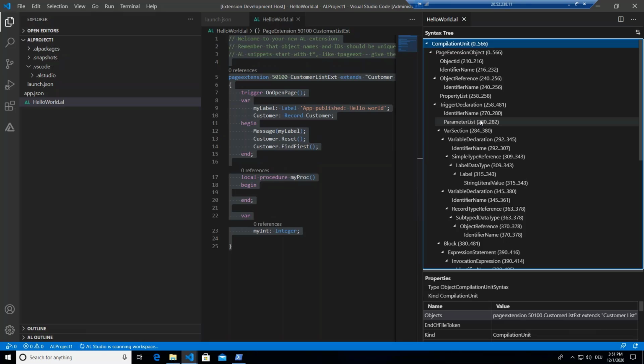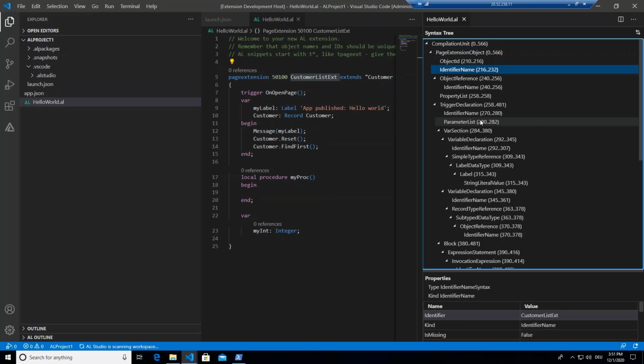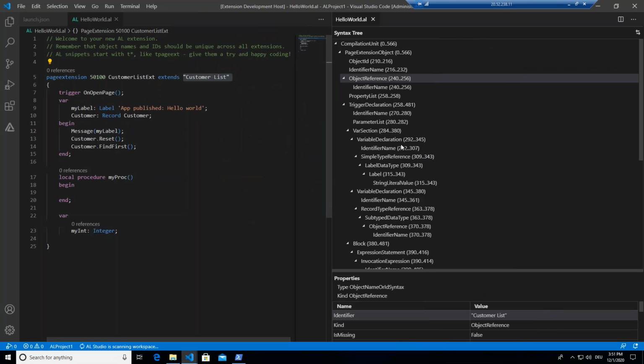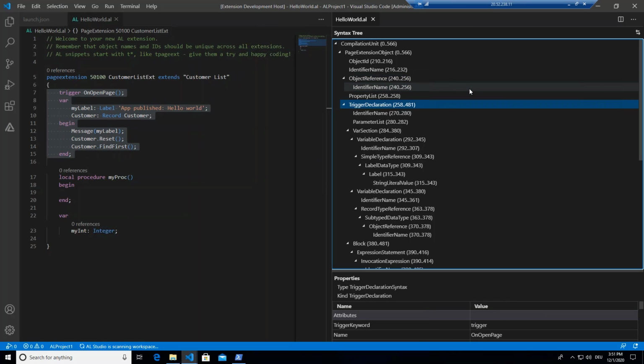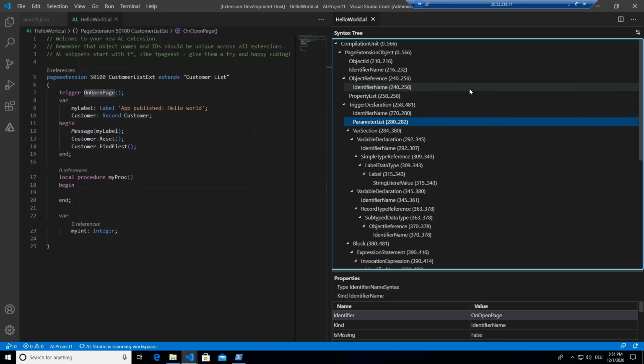And yeah, as we can see, this was our root object, the compilation unit. We have a page extension object that has an object ID, an identifier name. Here it has object reference. That again has an identifier name, property list. Then there's the trigger declaration, which again has its own child nodes with a var section, variable declaration, and so on and so forth. And that's really powerful.